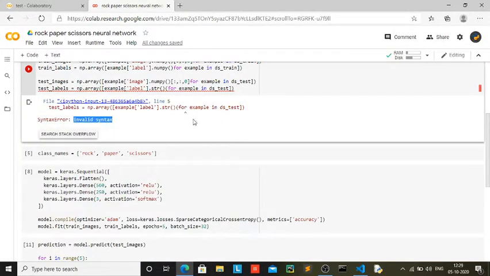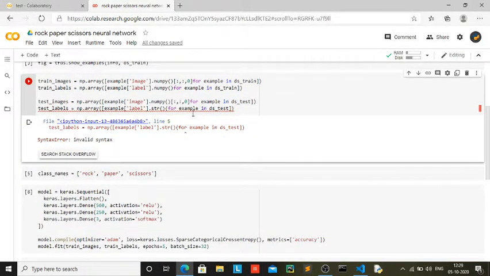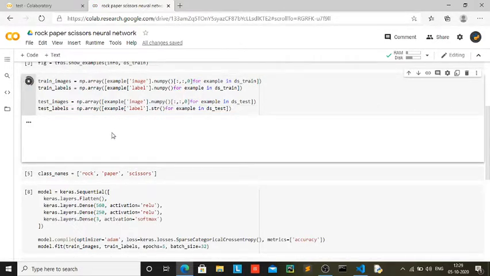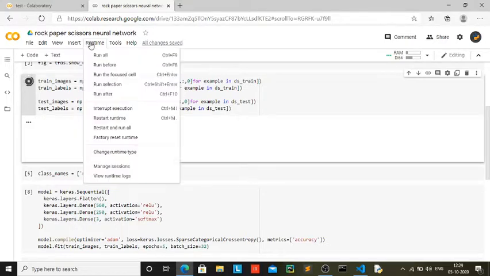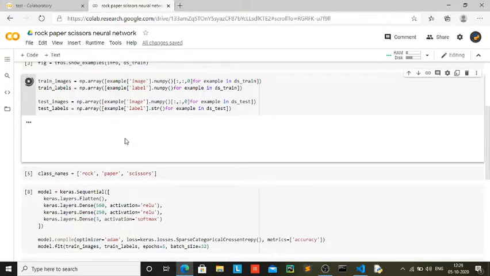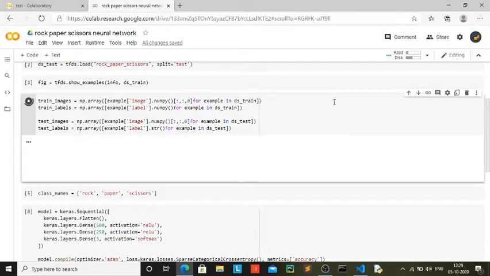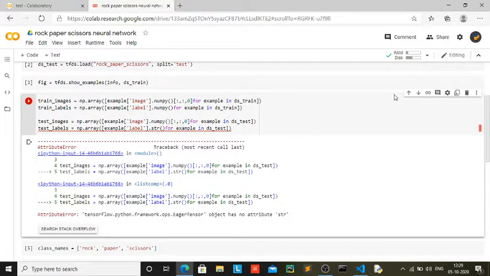I've never even done that. For example, that's not supposed to be there. Don't know why. Let me try it again. Even after using a GPU or an accelerator, it's doing fairly slowly. Don't know why. Right, eager tensor object has no attributes.